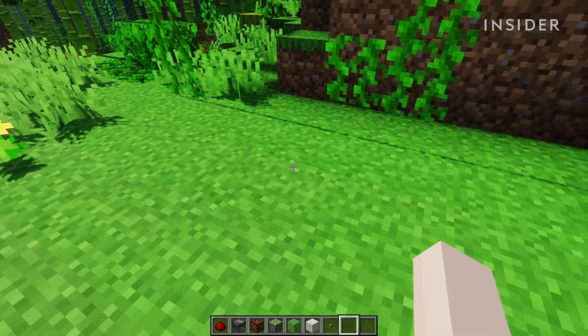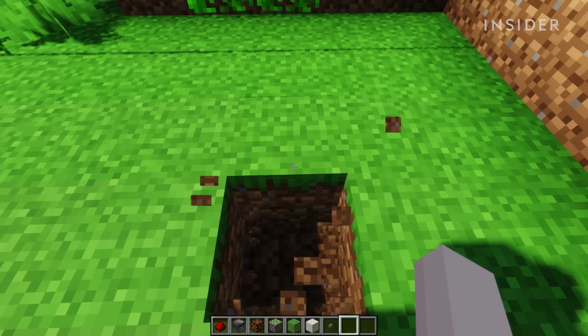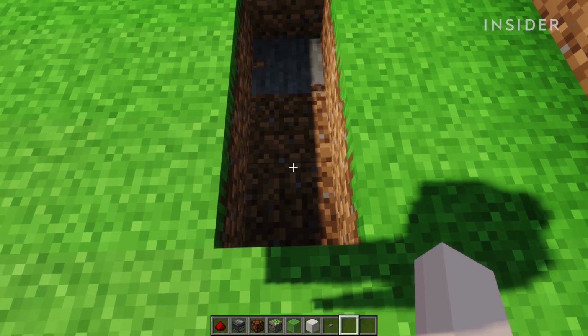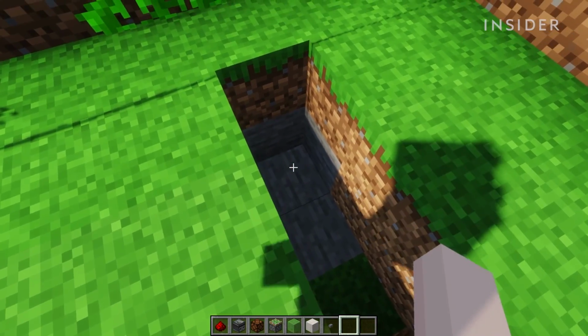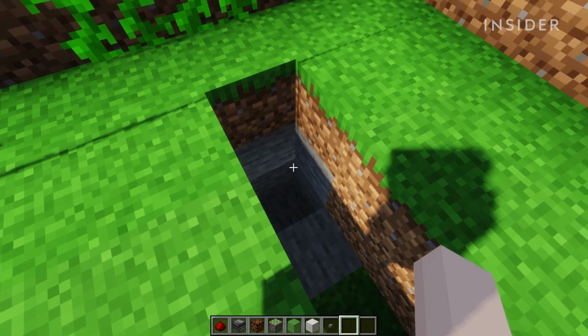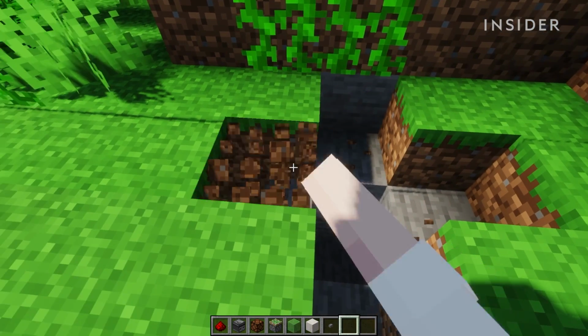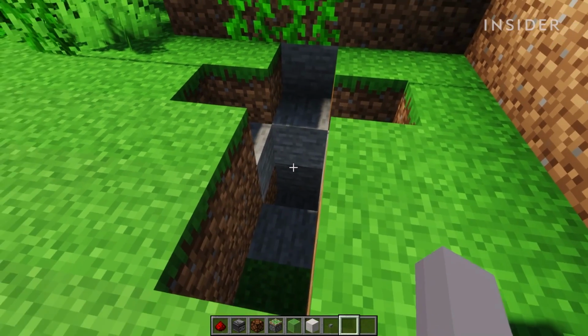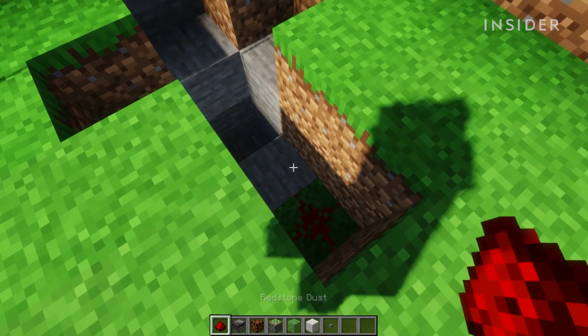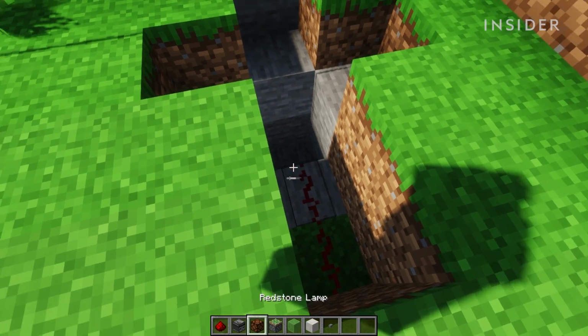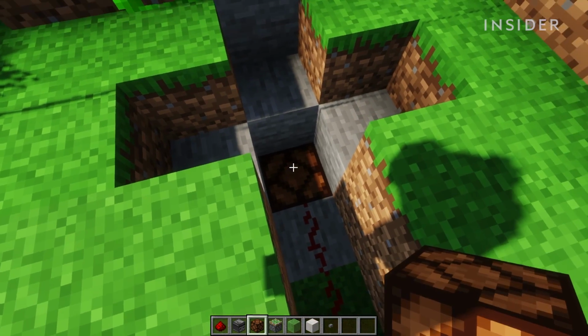Start by creating 3 2-block holes in a line. Make the third block towards the back a block lower, and break a block on each side which will eventually look like a cross shape. Add redstone on the 2 blocks next to each other. Then add a redstone lamp in the middle.